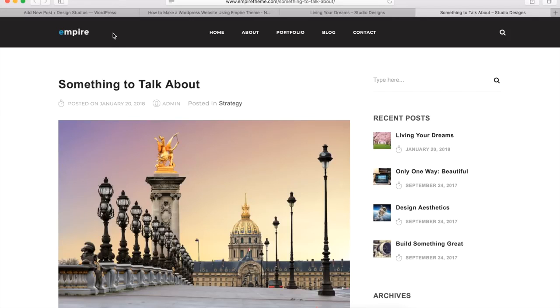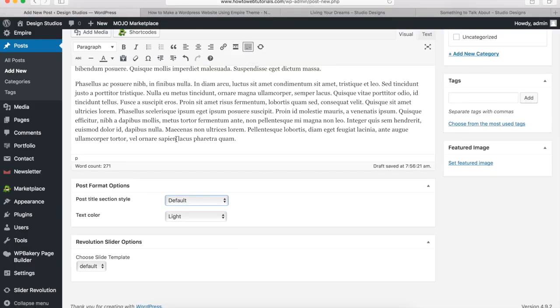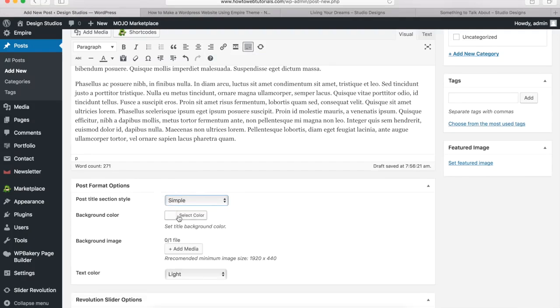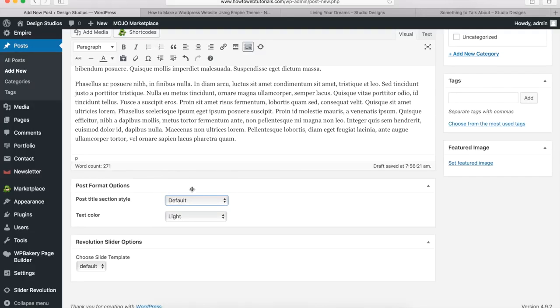looks. So on the blog post page that we're making right now, if we come in here and we select the simple option, the simple option is the same as the default option, except now you have the opportunity to change the color or add a background image for this section. Okay, so there's a bunch that you can choose from, and we're going to use the default option for this page that we're making right now.